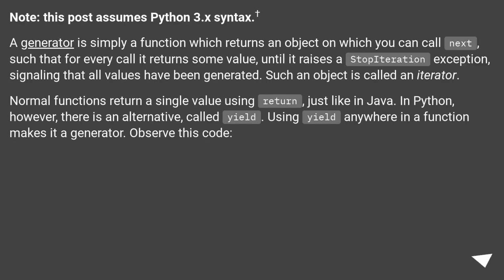Note, this post assumes Python 3.x syntax. A generator is simply a function which returns an object on which you can call next, such that for every call it returns some value, until it raises a StopIteration exception, signaling that all values have been generated. Such an object is called an iterator.